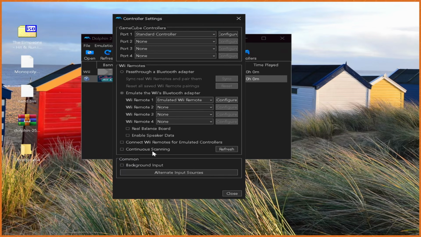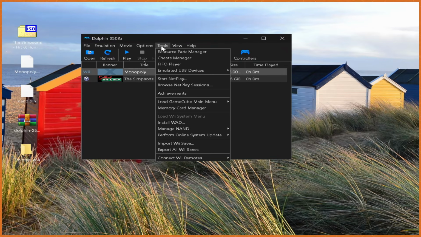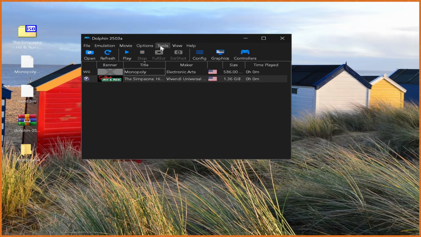And another useful thing is a background input right here, which basically means when you're tabbed out, you can still pass inputs into the game. This is something I'd recommend. If you actually plan on using real Wii remotes as well, turn on continuous scanning. I'm not, so I'm not going to bother with that. And yeah, from here, we can definitely already go play the games, but what I'm going to do real quick is set up the Wii menu.